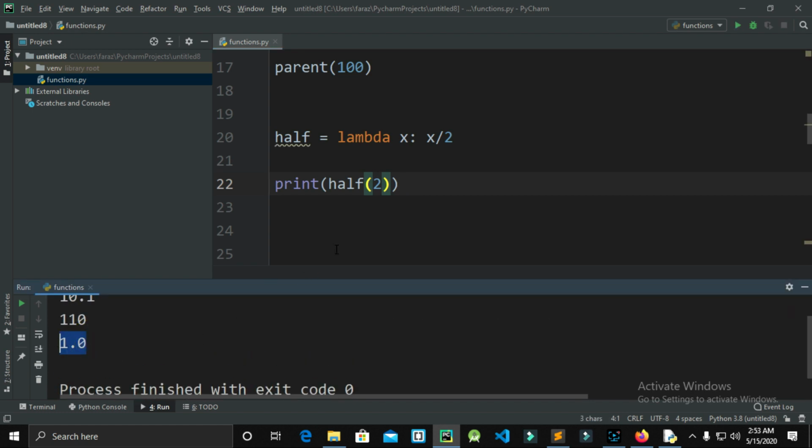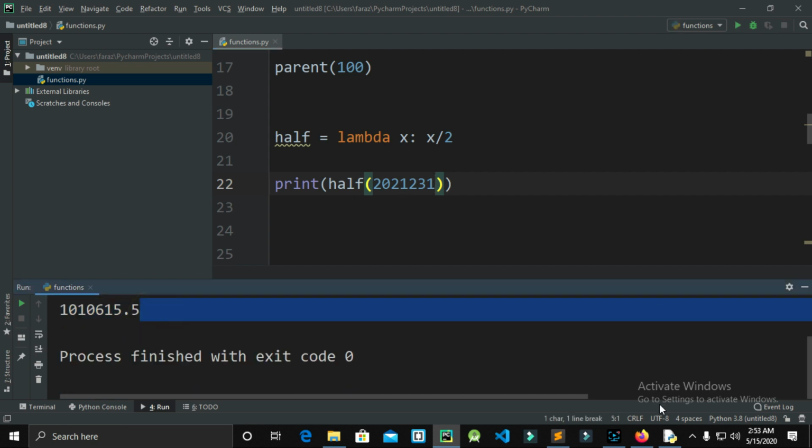Yeah, I think you got that. Half of 2 means whenever you pass 2 to half, it will call this function. It will put x as 2, divide x by 2, return that to the half function, and you're going to print it here. You can give any number here. Okay, you got the half of the number which I have given.